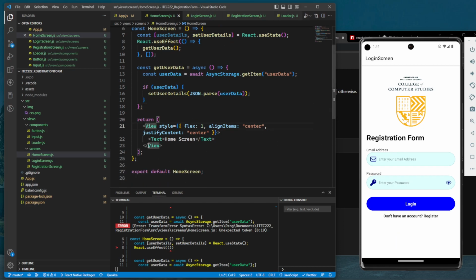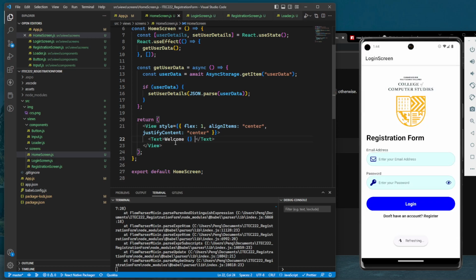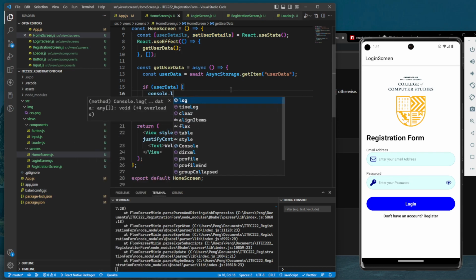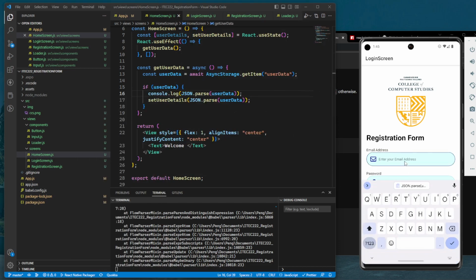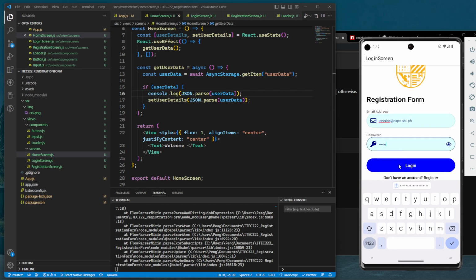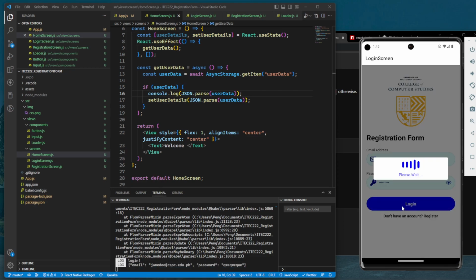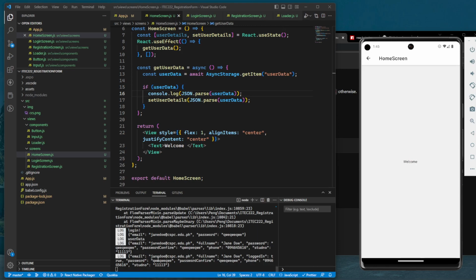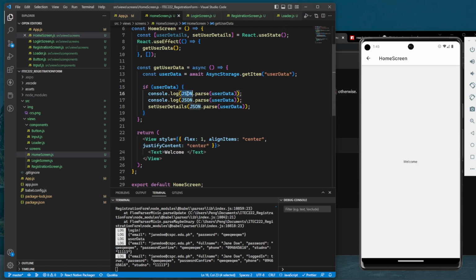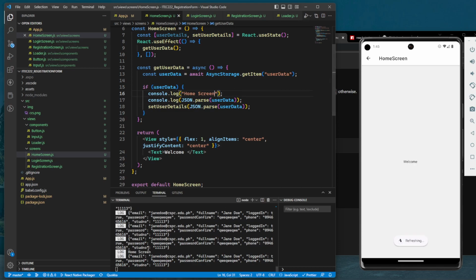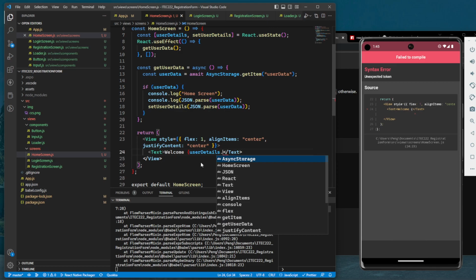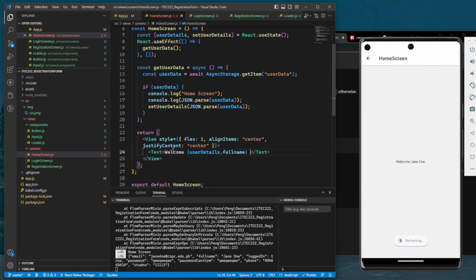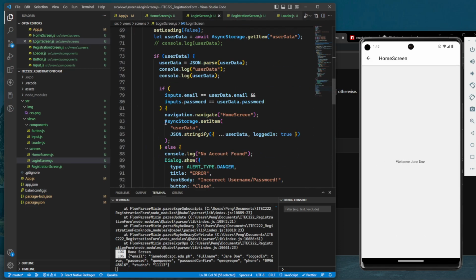Then inside view, we will display welcome, and whatever the name. Welcome first. That's console.log. Let's log this first, console.log, so that we can see the data. Okay, Jane Doe at edu.ph, and the password is kiduli. Log in, and welcome. Home screen, save. Home screen, we just need the full name. So, user details dot full name. Welcome Jane Doe.